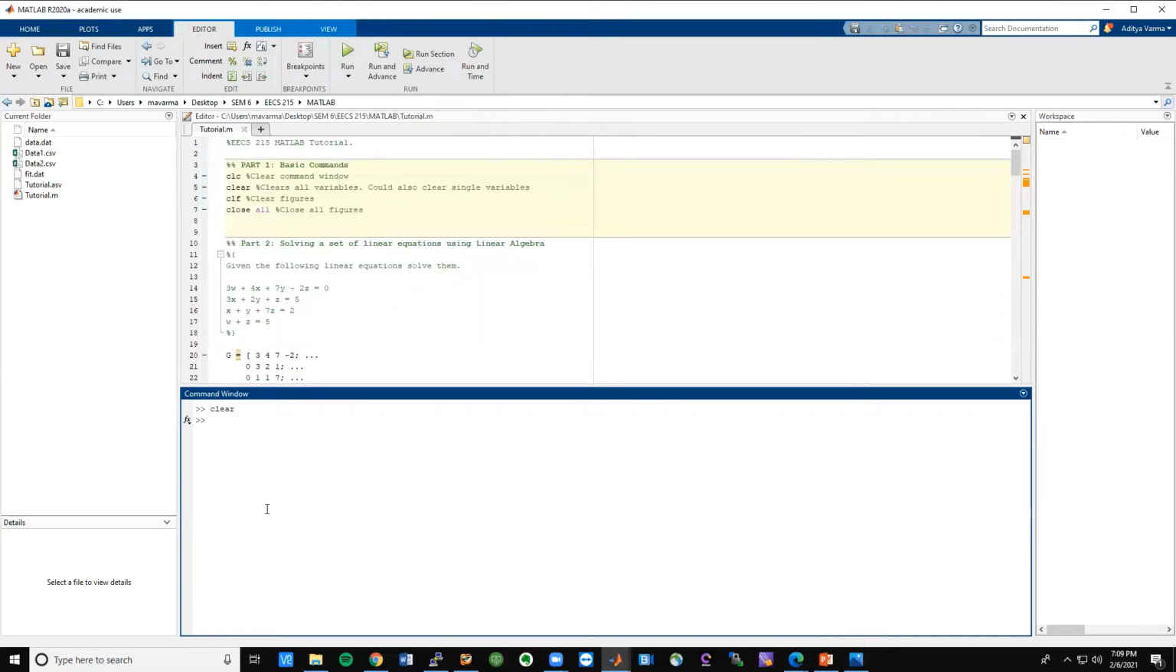This is the command window. The command window is where you can run different commands as single commands, and the results will show up here when you run your files. So here is your MATLAB code, and this is where you write your entire code really.